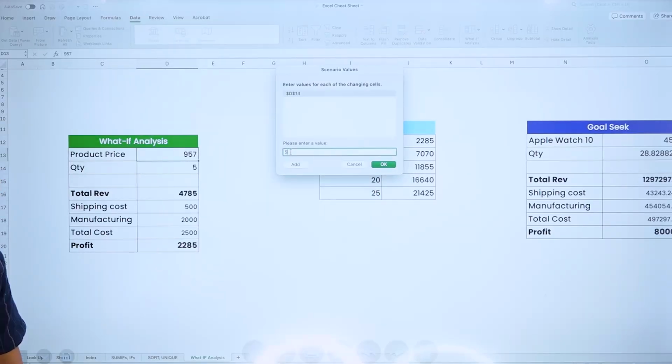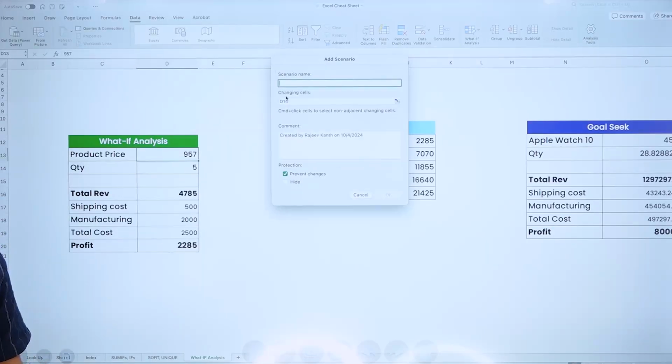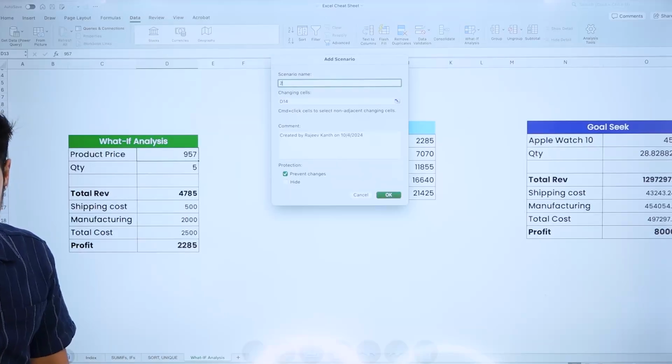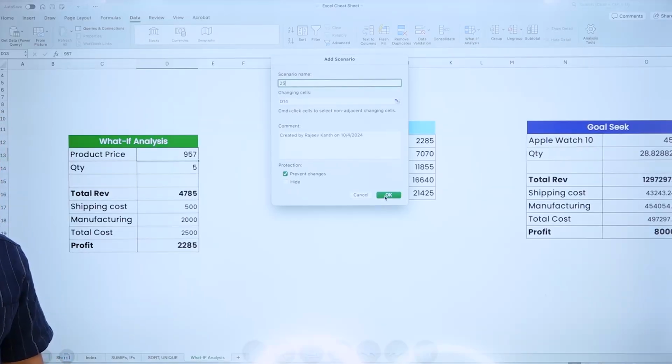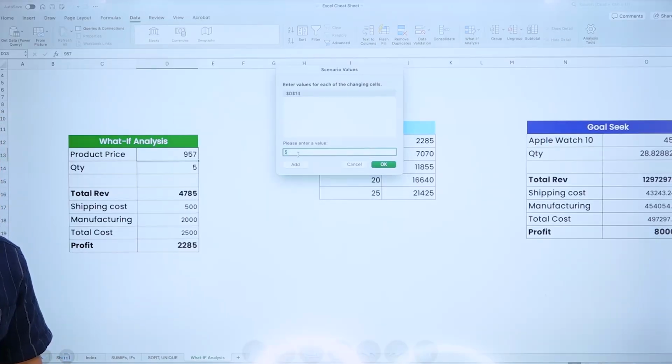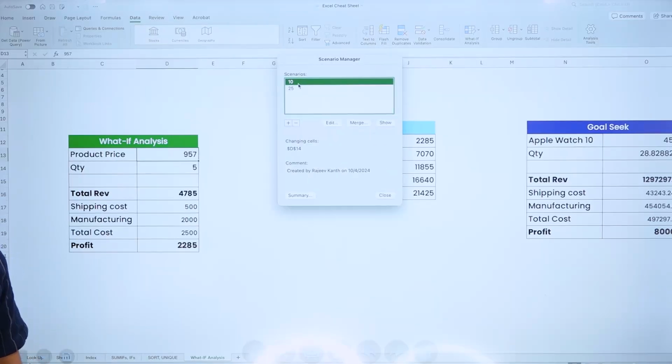And here I enter the value. If I'm selling 15 quantity, I add it. I also want to add another scenario, for example, 25, and the changing cell is the same, I'm not changing it. So this also needs to be 25, and click OK. Now I've got 2 different scenarios.